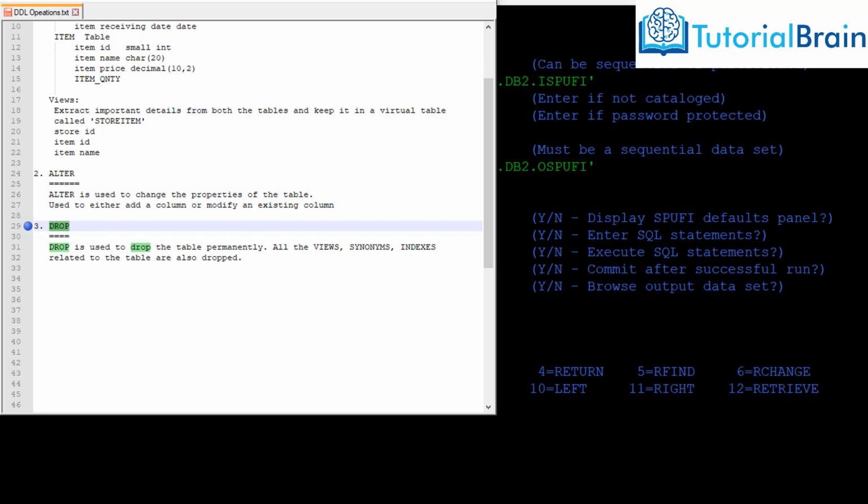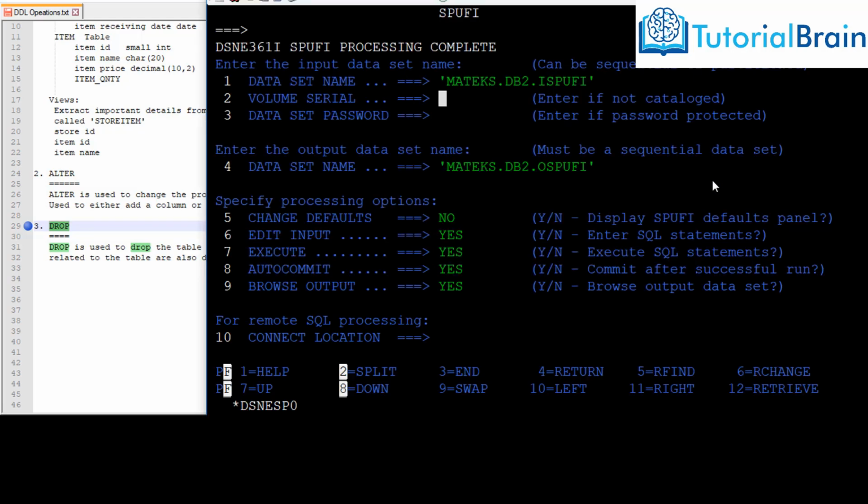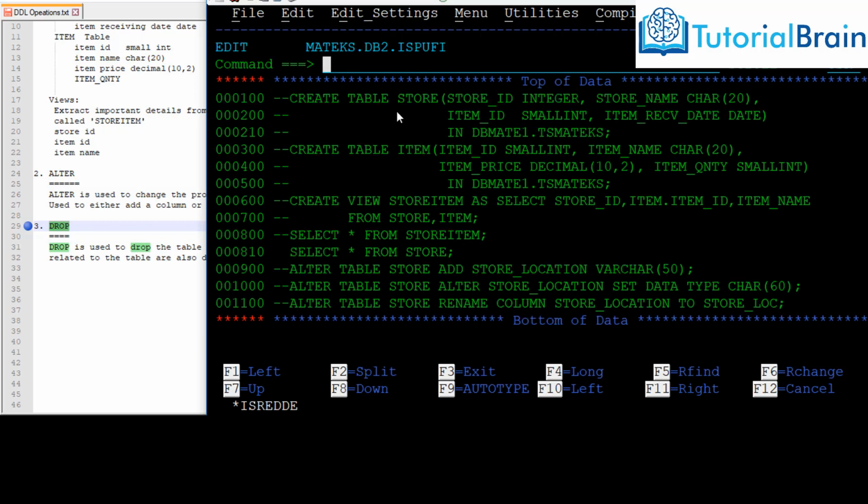Okay, so in delete you can give a where clause by which you can delete a particular row or particular record, but in case of drop it will delete the table entirely. Okay, so let us see how we can drop a table. Suppose I want to drop these tables, that is store and then item.